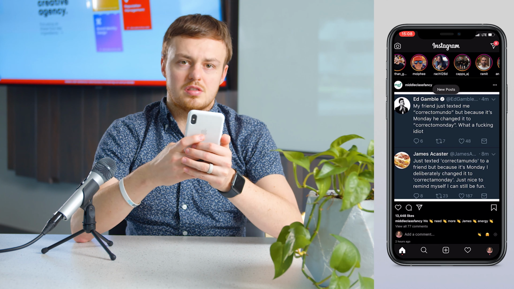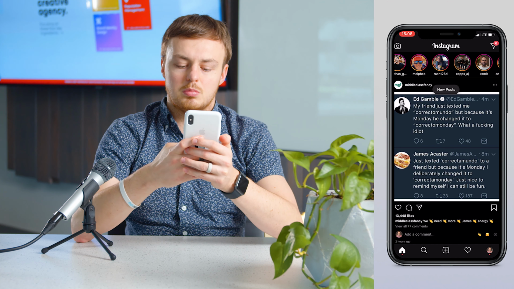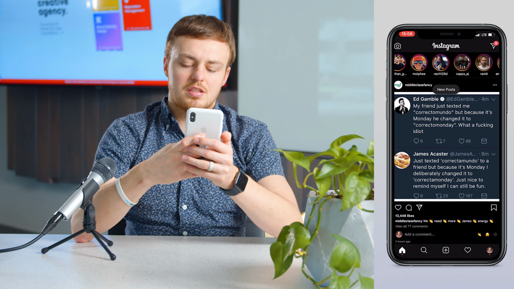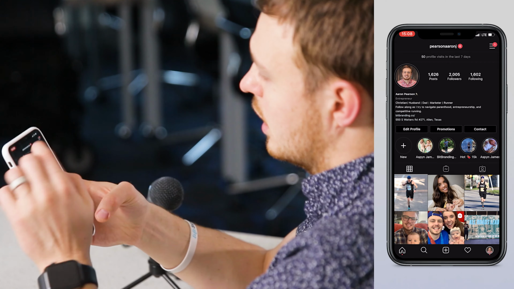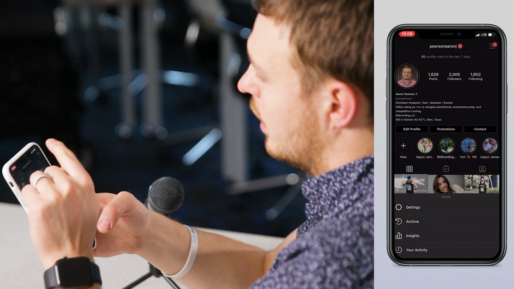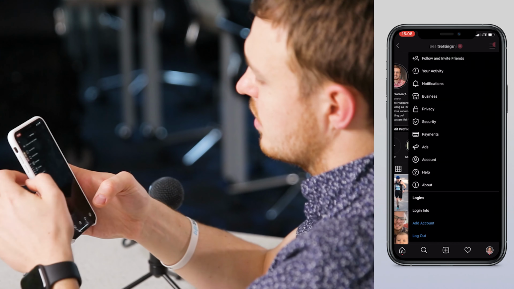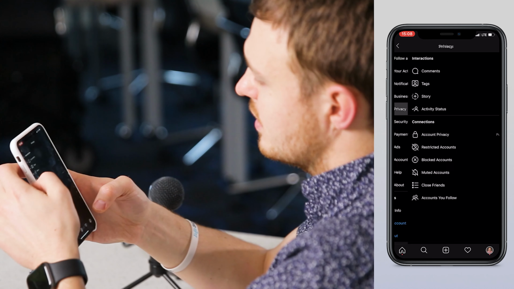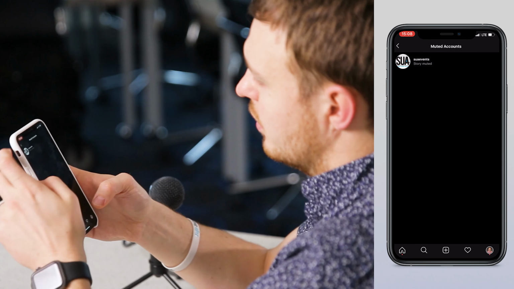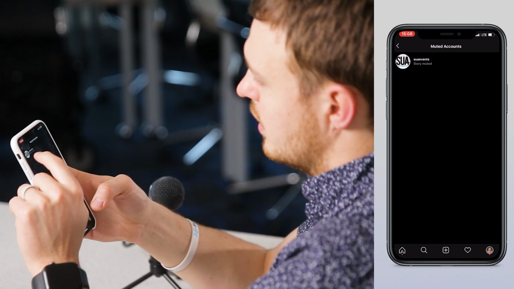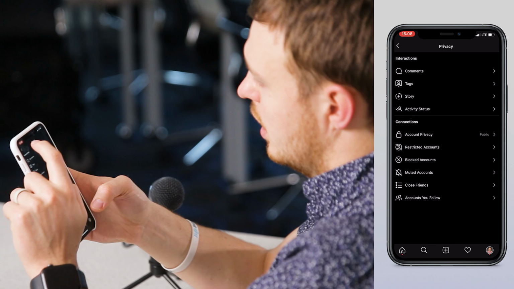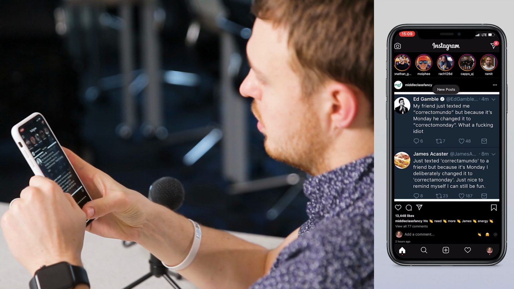But first, let's go in and see that this account is actually muted. Go ahead and click on my face or your profile in the right-hand corner. Then click the hamburger menu again in the top right corner. Click settings. Then go to privacy. Then go to muted accounts, and you'll see that SUA events is a story that is muted. So that way you can look at all the accounts that you have muted there.